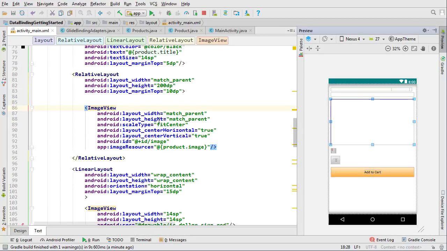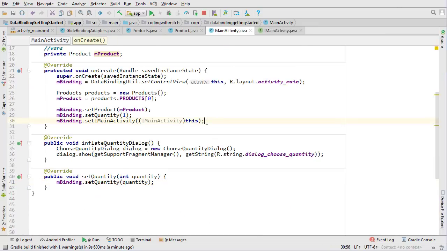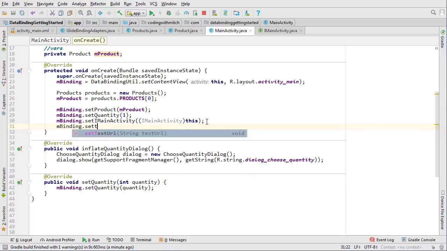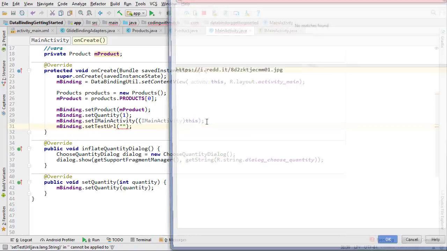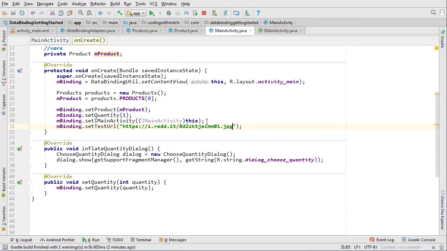Where we just set the image here. So I'm going to pass test URL here, and now I'm going to go into main activity and do mBinding.setTestUrl, and I'm going to paste in that URL that I got from the internet. So Glide can definitely handle this, right?